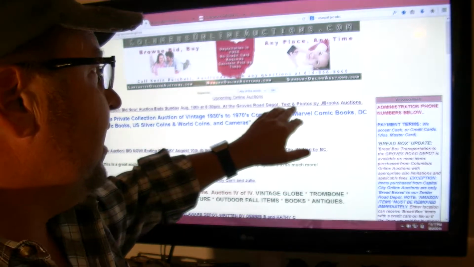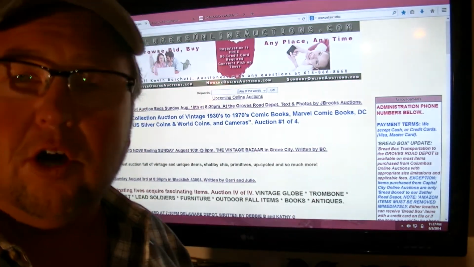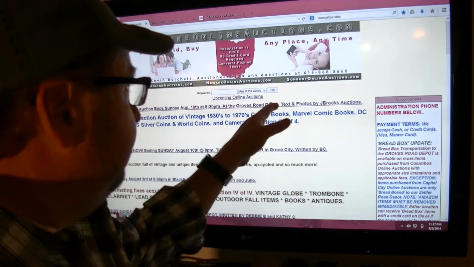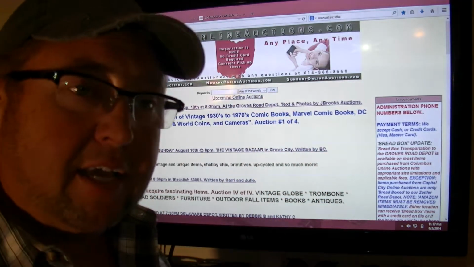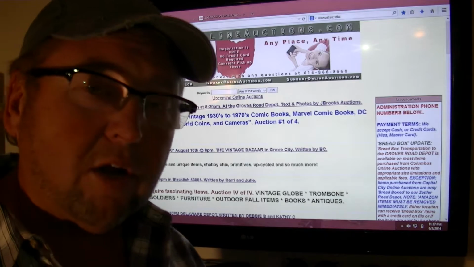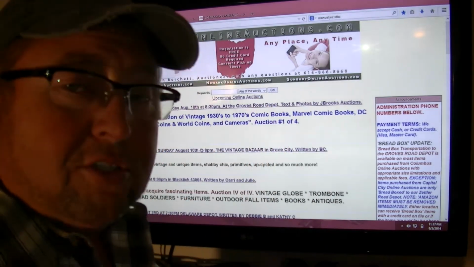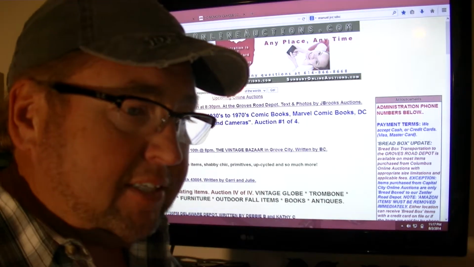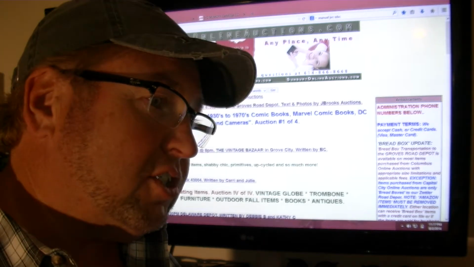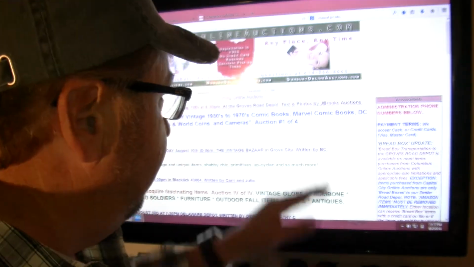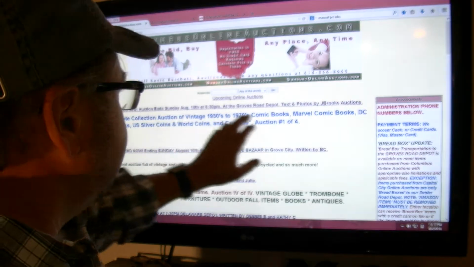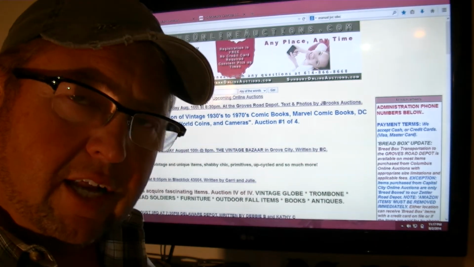Then it's the who. Jason here puts text and photos by J. Brooks Auctions. That's fine. It could be presented by Kevin at Kevin's Antique Warehouse. It could be brought to you by Kevin at ColumbusOnlineAuctions.com. That's the who.